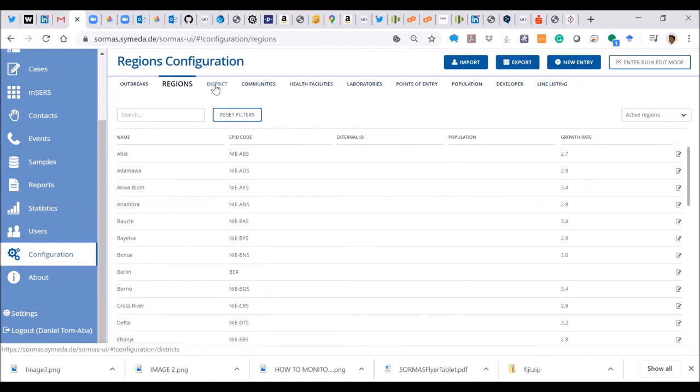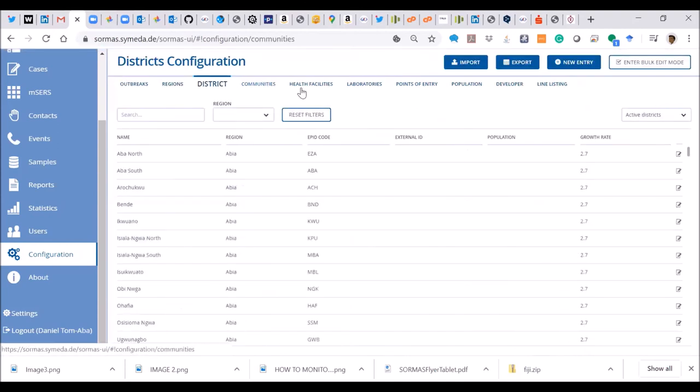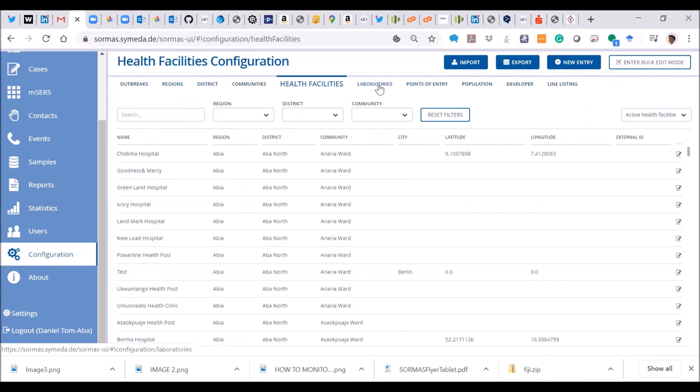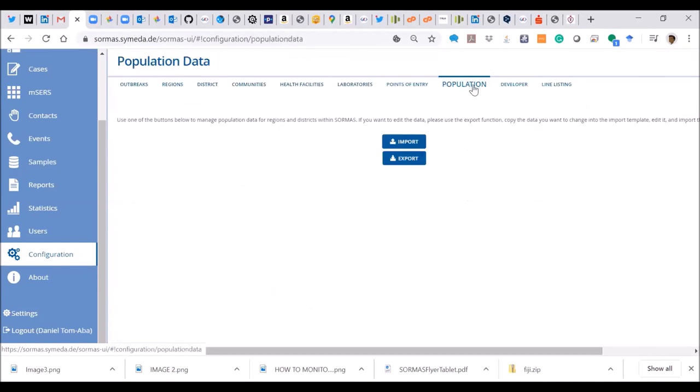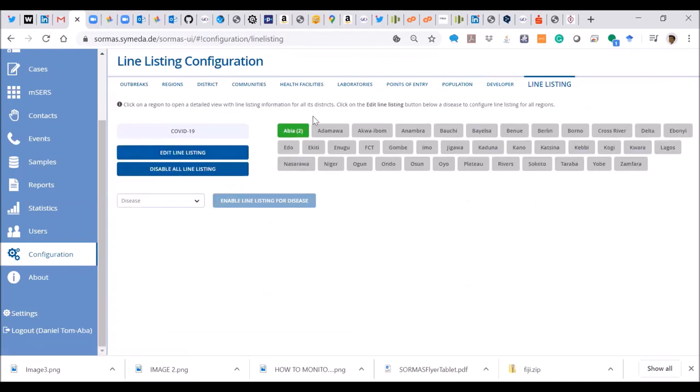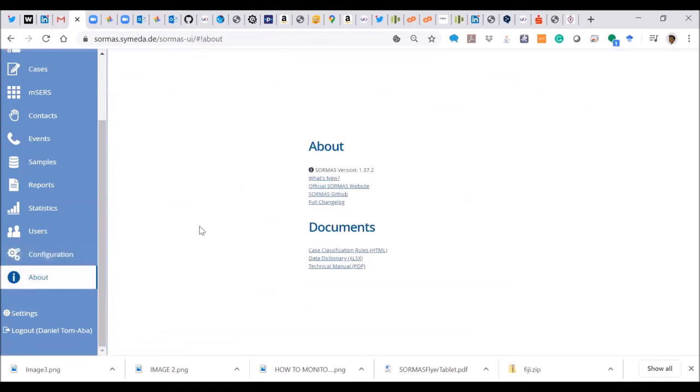Here you can include new regions, districts, communities within the system, or create new health facilities or labs or points of entry. You can even import your population data and of course click on which of the regions you want to set up for line listing to reduce the pressure. Under About, it helps you know what's new in SORMAS, the website and the version that we're running, and some classification rules, the data dictionary or the technical manual.